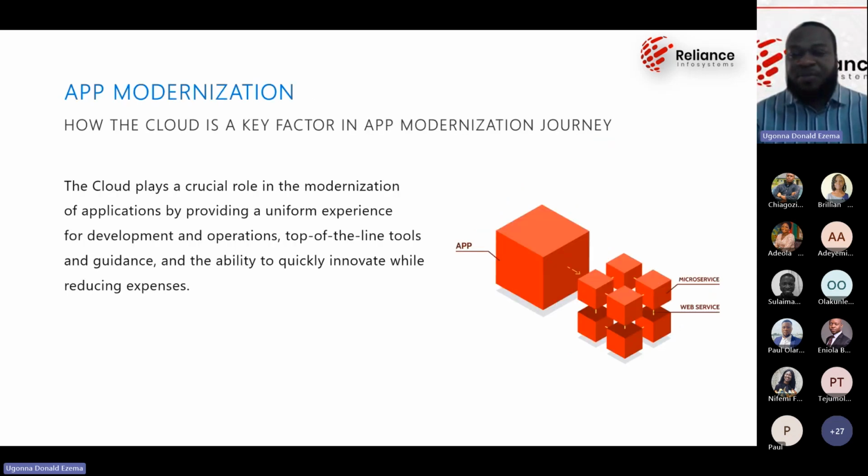So the cloud plays a very vital role. Like I said earlier, it provides us with access to top-of-the-line tools and guidance, and enables rapid innovation while reducing costs. We're going to discuss monolithic applications, how they compare with microservices, and what the trade-offs are. We're going to discuss that during this presentation.